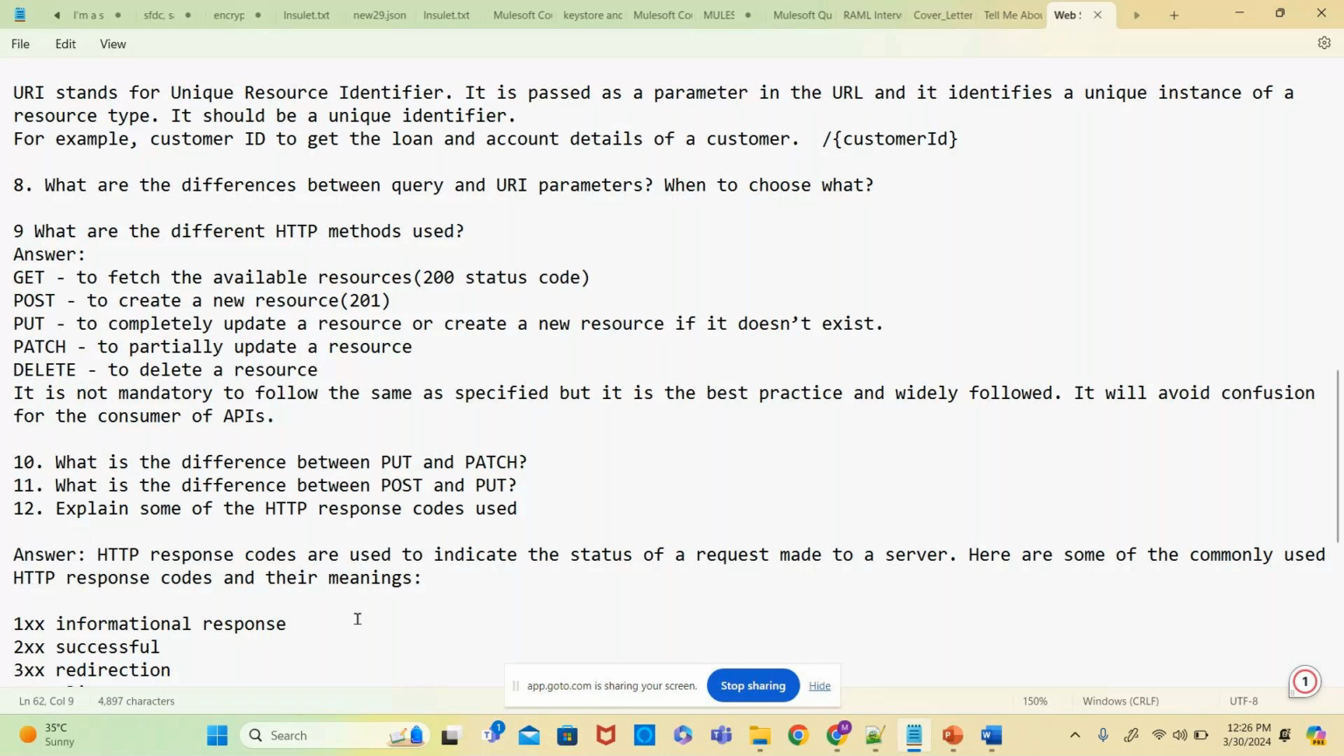And what is the status code for it? 201. And put is to completely update a resource, or create a new resource if it doesn't exist. If it exists, it will completely update it. If it doesn't exist, it will create it. In that kind of instance it will go for put. I have clearly shown that in our project discussion, the difference between post and put.